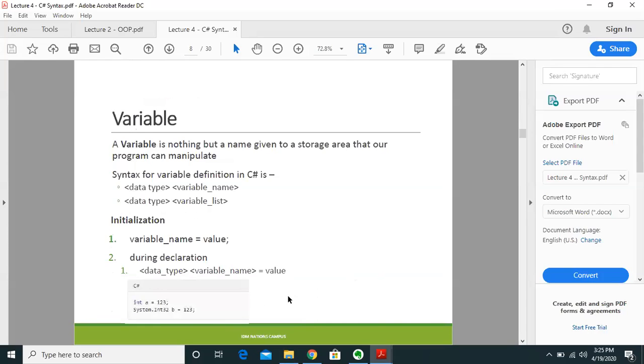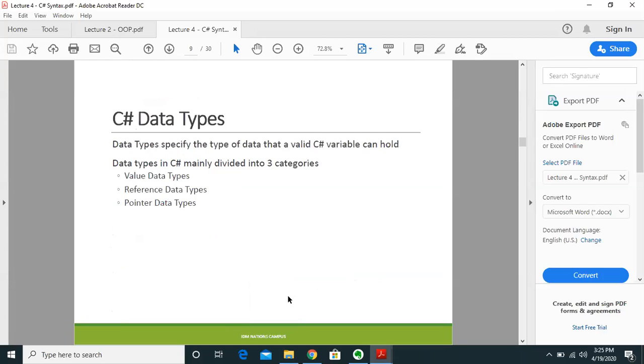And data types and variables, you know how to define a variable and how to initiate it. And value type and reference type, what is the difference, do you know?